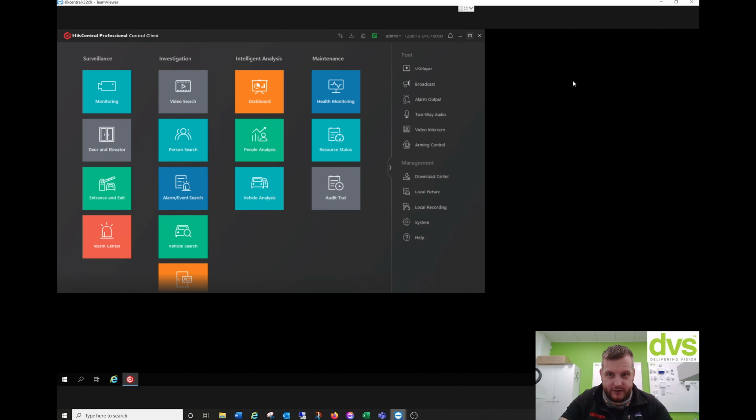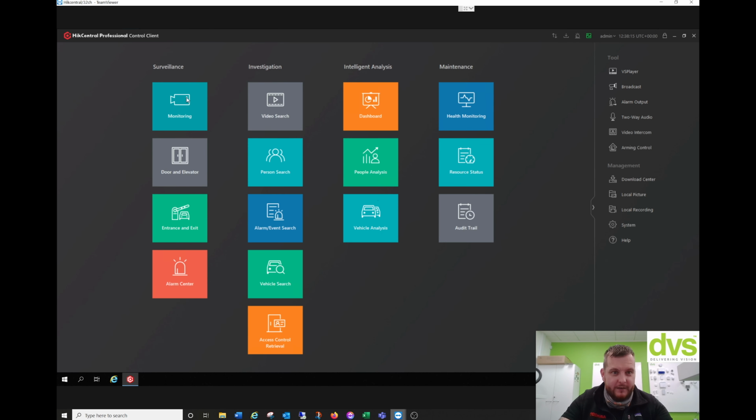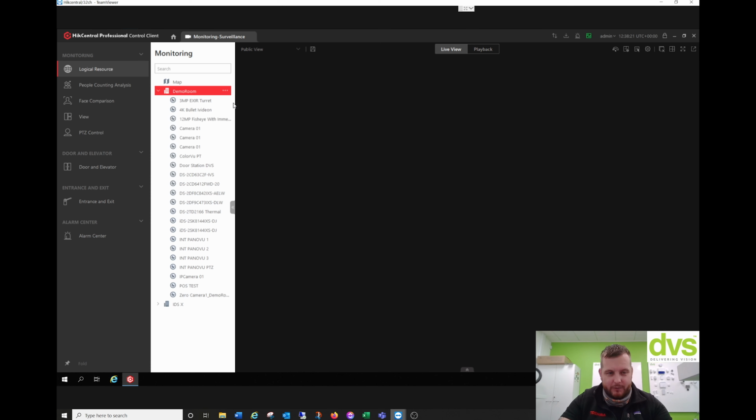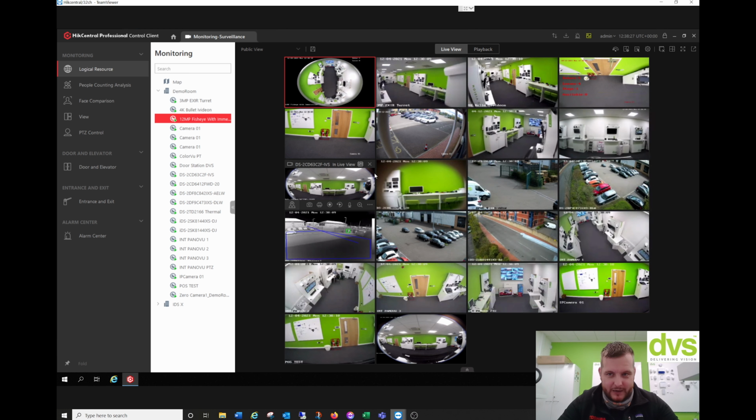Okay, so I've opened up the control client under monitoring. You can see both of the devices I've added there. If I double click on it, it will load and all the cameras will start live viewing. Obviously they'll be in substream. You can see it overloads when it first opens. It will settle down depending on the substream settings and how many cameras you're viewing, and what this device is doing will dictate how well this performs.